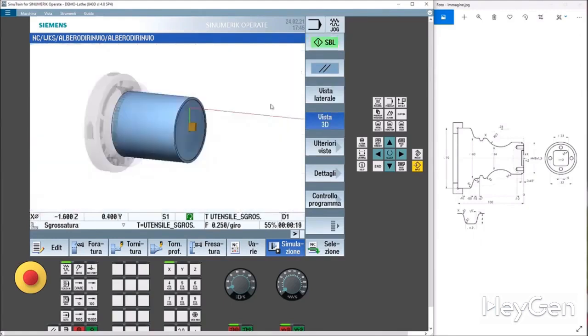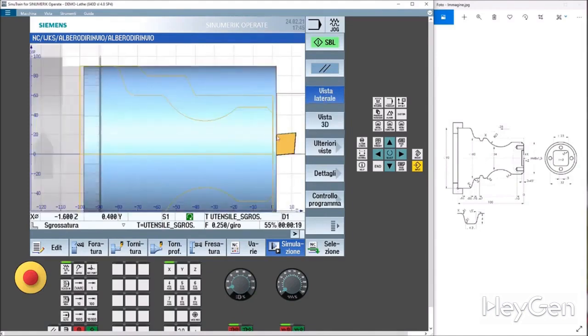Here, pay attention. We don't see any face because he starts facing from 60 mm. Do you remember? Because for him, this part of the raw material doesn't exist. In fact, you can see that the insert is inside the piece. In the program, we might be a bit less precise when getting close to the piece.